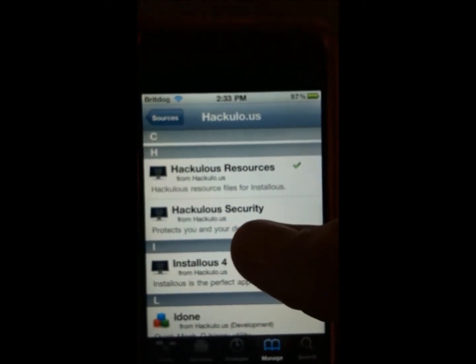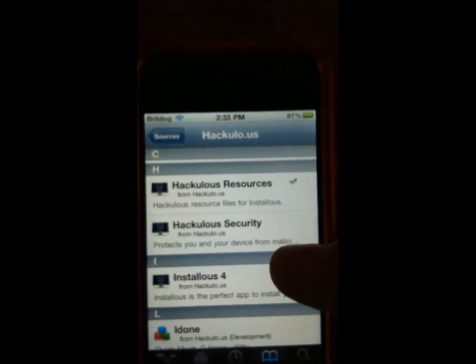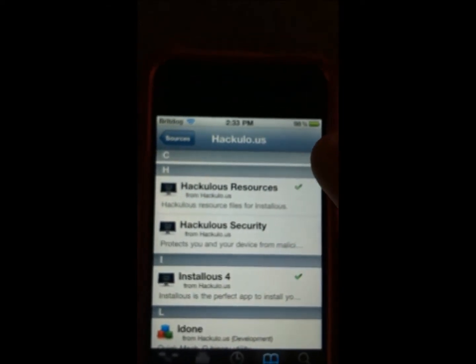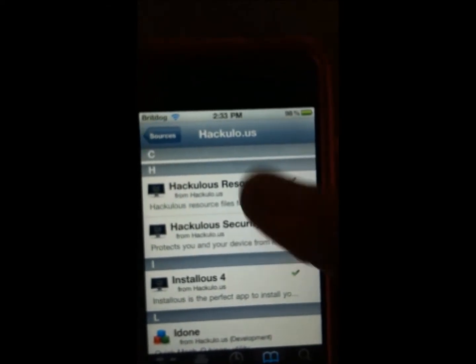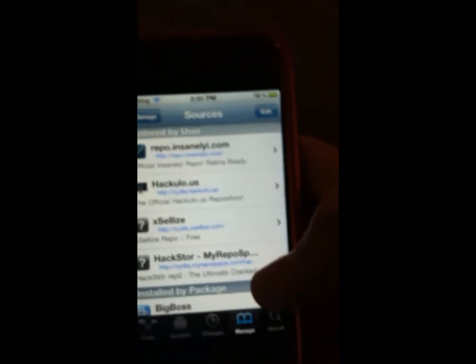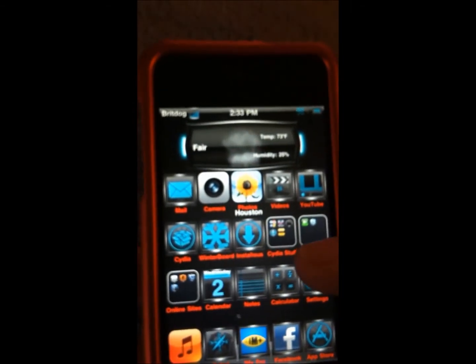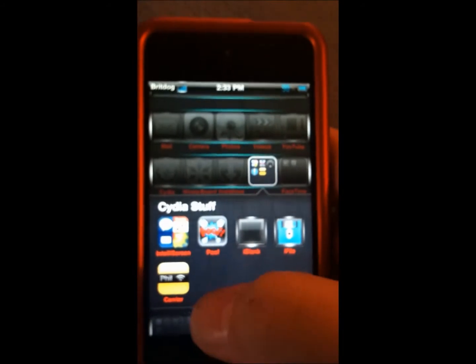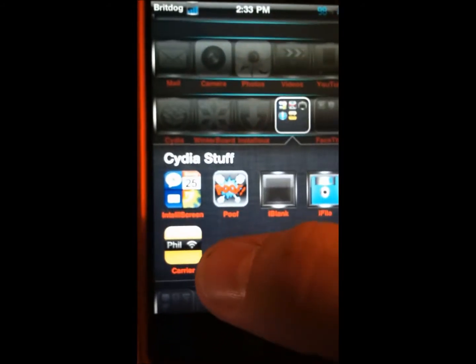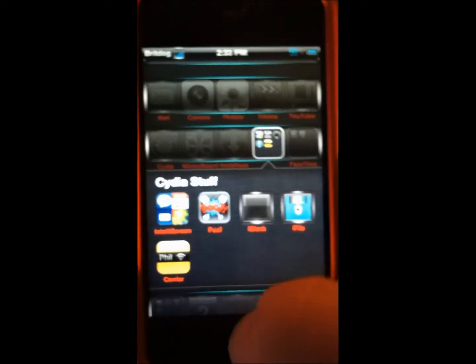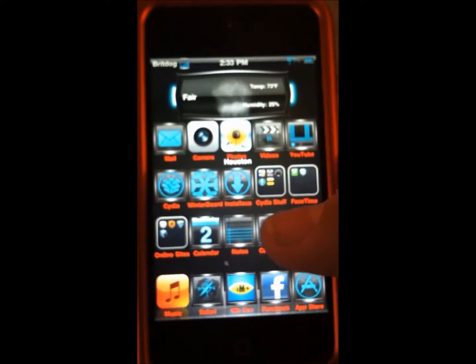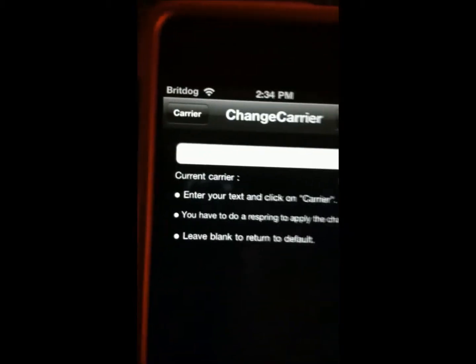Now on my phone, I have this Hackulo security, which I'm not really sure if you really need it or not, but I like to have it on my phone. I'm gonna be installing it here in a minute, on my iPod. Anyways, another cool thing to have that I like is a thing called Carrier, which is right there. Now, if you don't have My Strings, which I think My Strings is way cooler, Carrier, when you open it, what it's going to do is you can change basically what it says right there.